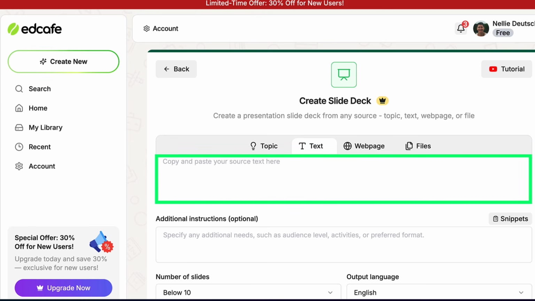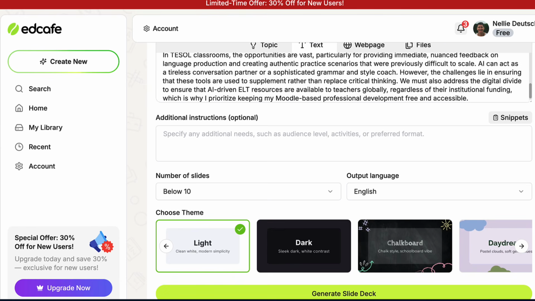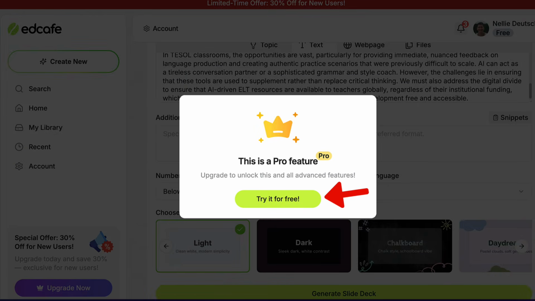Notice I went into text. I'm just going to paste my answers. And I can add additional information. I'm going to choose light, but you've got a choice here, and then generate slide deck. Now notice it says that this is a pro feature, so you can only do it once for free. So try it for free.